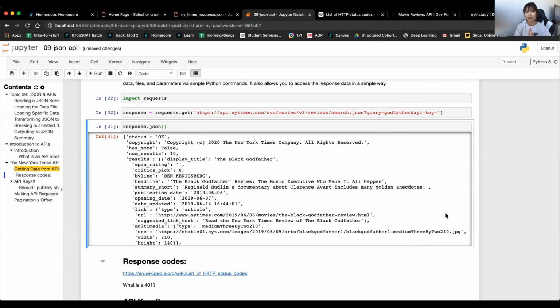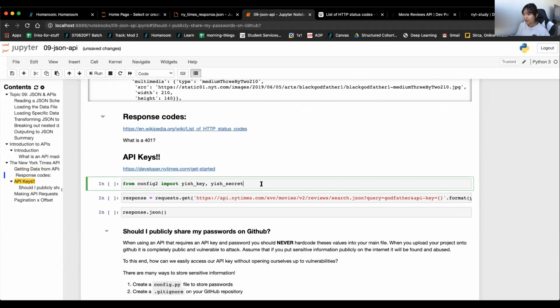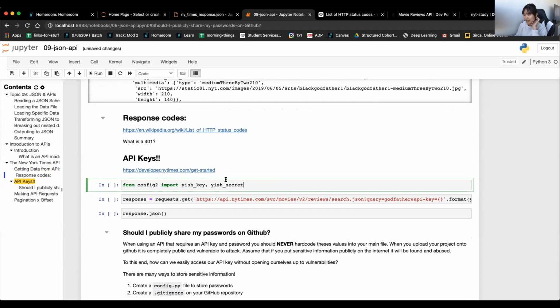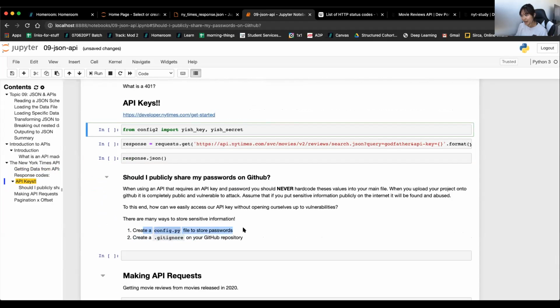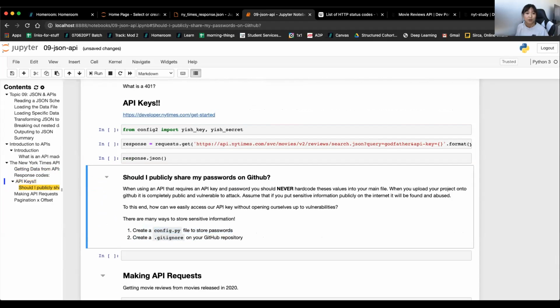I'm going to walk through the way that I do this, and then I'm going to talk about creating that secret folder. So with that, two different ways to do it. Creating a config.py to store your passwords, or creating that secret folder. As I mentioned, I'm going to walk through this way first and then circle back to talk about creating that secret folder on your computer.